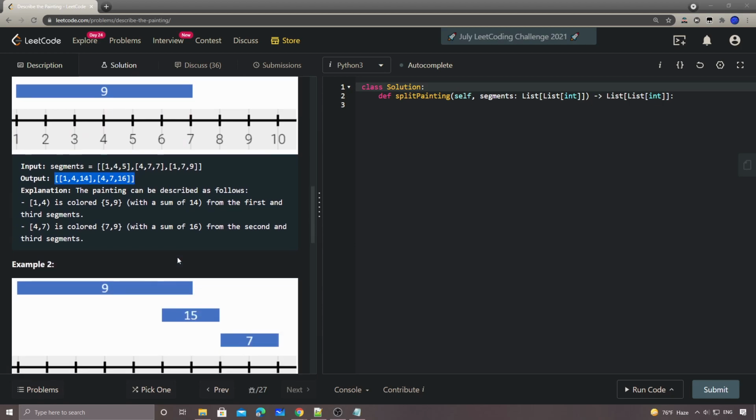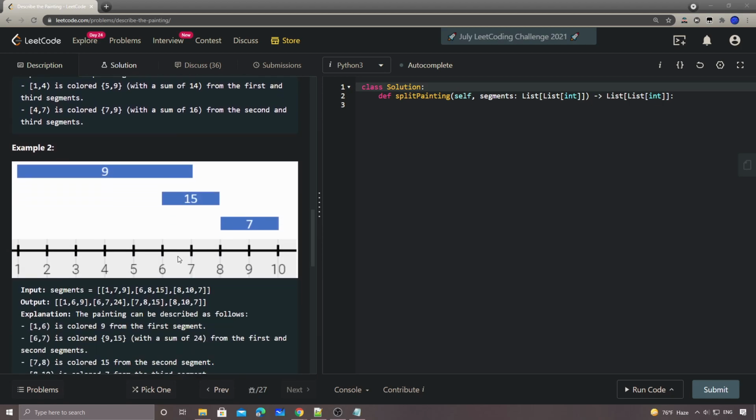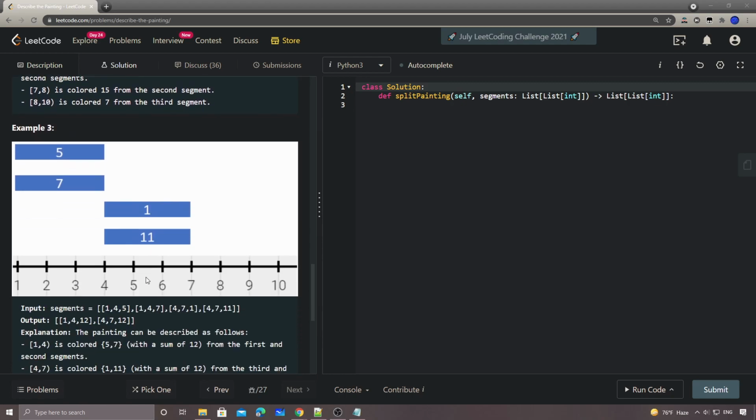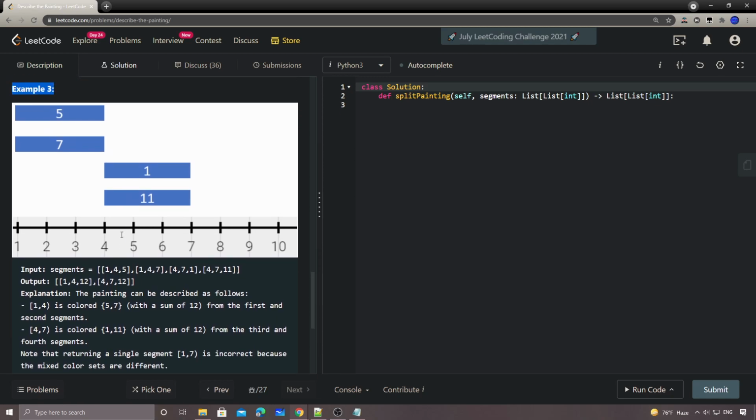So this one is also standard, but take a look at this one. I missed this one from the beginning, and that's when I got the wrong answer. The answer is [1,4,12] and [4,7,12] instead of [1,7,12].